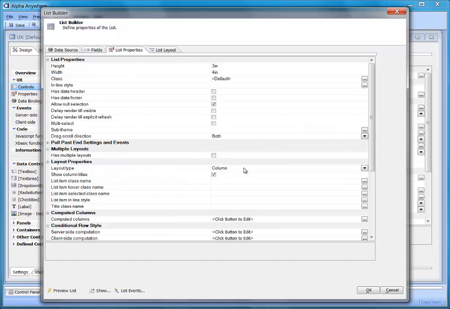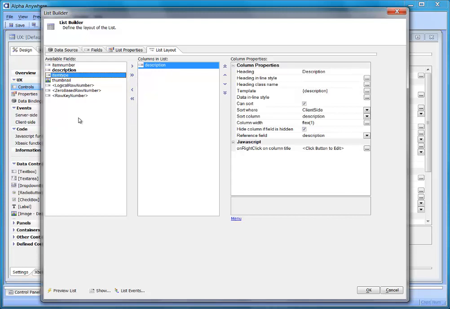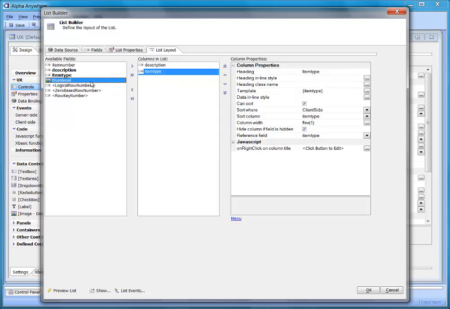Click on the List Layout tab at the top of the List Builder. On the left, click on the available field for description, and then click the greater than button to add it as a column in the list. Do the same for item type to add it to the list. That is, click on it and click the greater than button. You should have two fields in the columns in list display: description and item type. Click the OK button in the bottom right of the list builder to save all of these list properties.